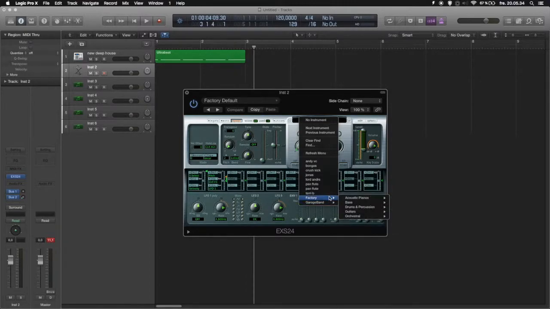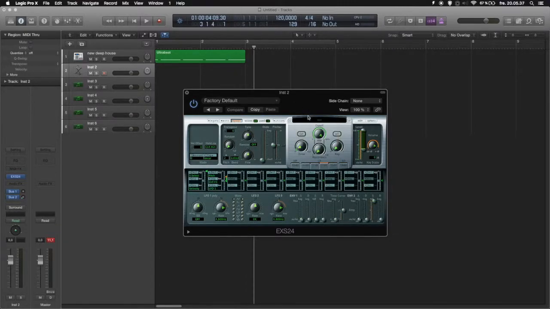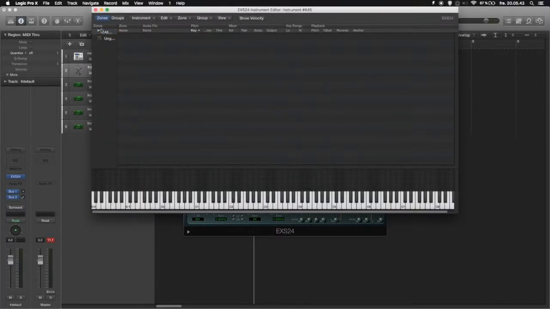And also you can make your own sampled instruments by going here and edit, and here you can just put in your voice and you can play it around. It's really cool.